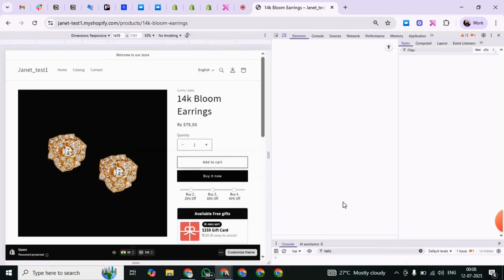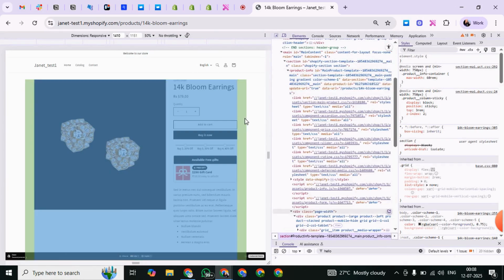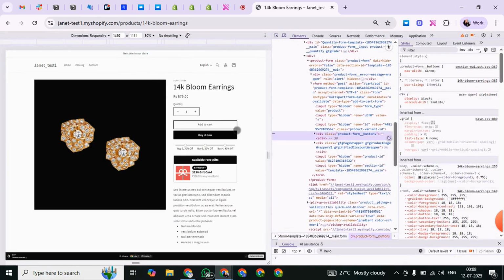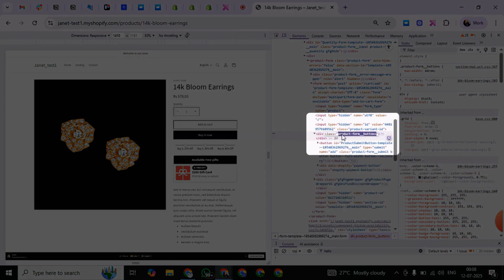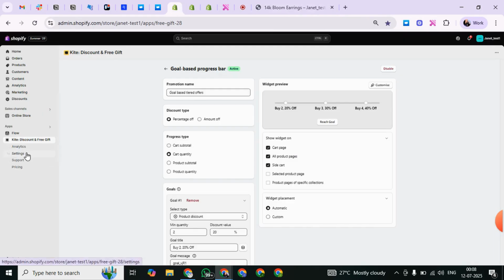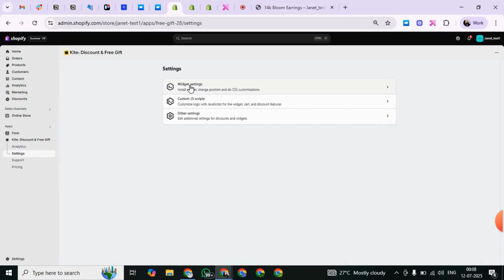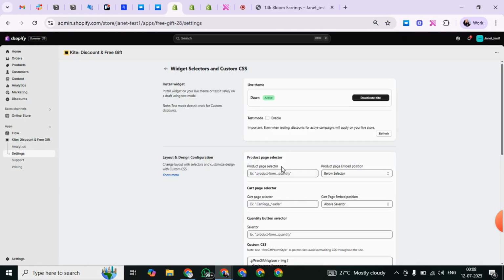First, we need to find the parent class of the widget. As you can see here, the parent class is Product Form Button. I'll copy this and go to the Settings options. In the widget settings, there's a product page selector. I'll paste the class we chose here, starting with a full stop.